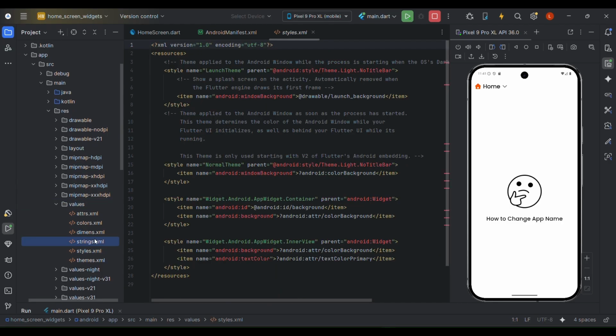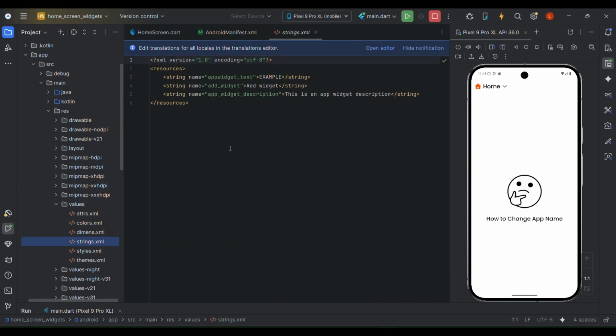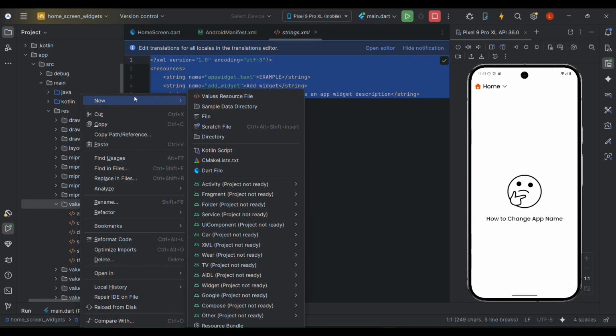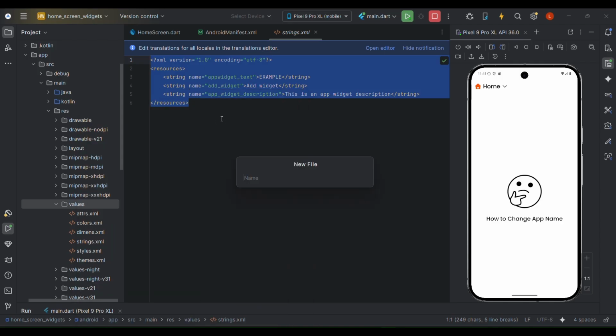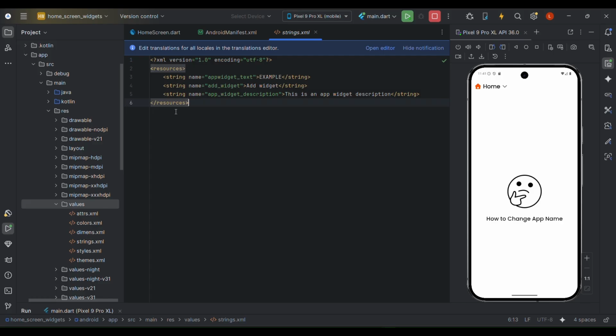Inside the values, there's something called strings.xml. This is an XML file. If you don't see this strings.xml, usually you won't if you have the starter folder and haven't implemented this widget. In that case, you can just go to new file and write strings.xml and you'll get a file. All you have to do is add one more line called string and write a label.